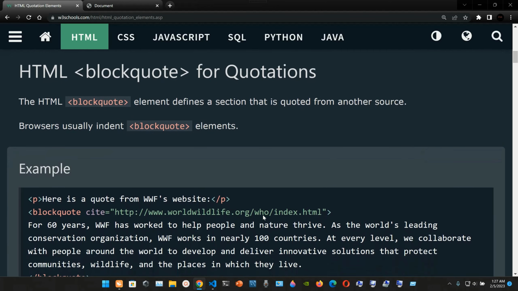So here we have HTML blockquote for quotations. The HTML blockquote element defines a section that is quoted from another source. Browsers usually indent blockquote elements.